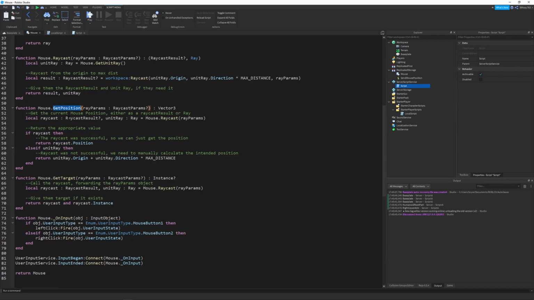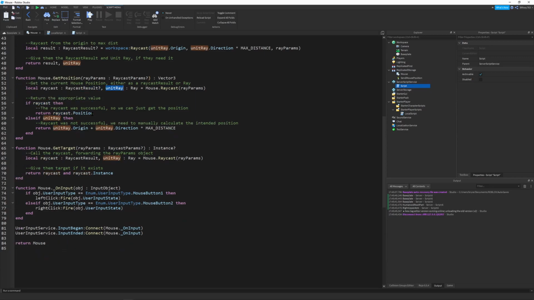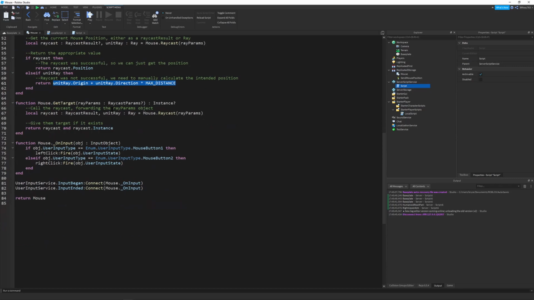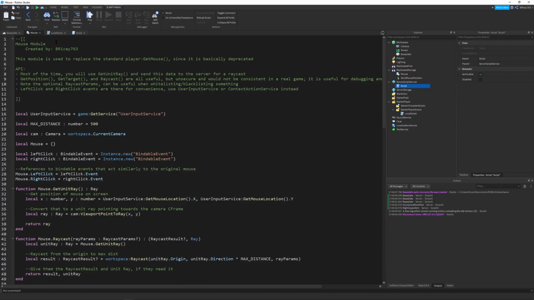But you also have the get position function, which gets the raycast result, and we forward the unit ray, and then we get the position. If they didn't raycast on anything, we just give them the default position where it would be. And get targets the same. Then you have this private function that just connects a few little events that I created up here. Let me actually demonstrate this.